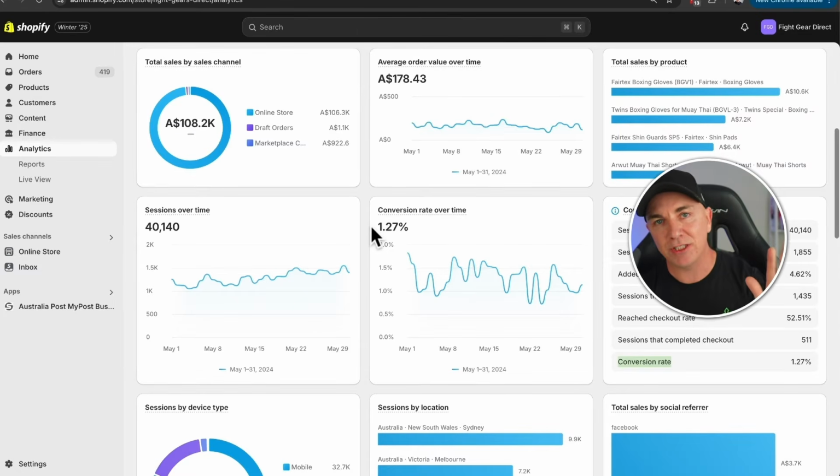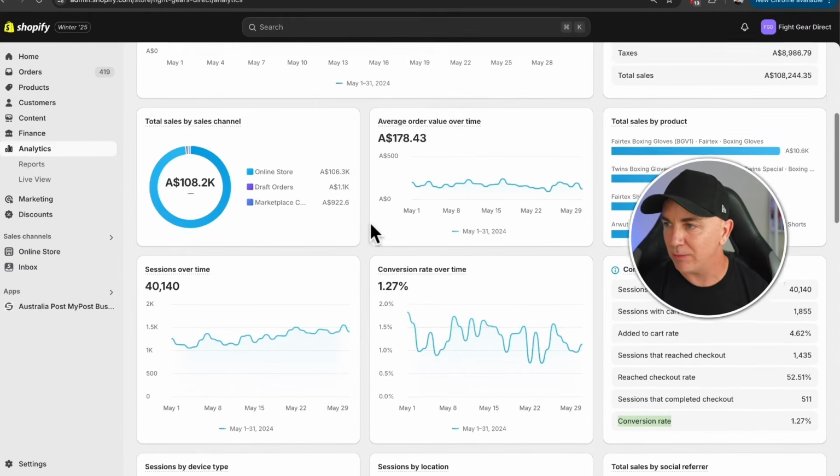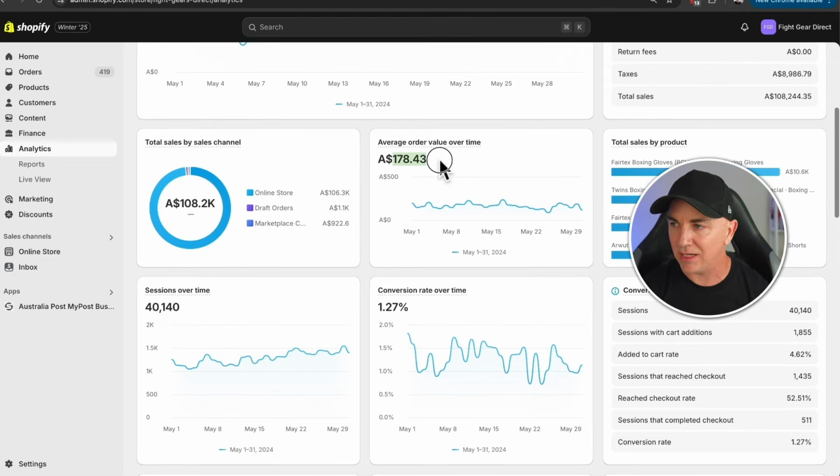So now that we know sessions, we know conversion rate, and we know how many people are going to be buying in our store, we want to look at how much they're spending, and that's called our average order value. So if we go up a little bit here, we can see the average order value here is $178. Now, that's a pretty good average order value for our store, and we've been working on getting that higher.